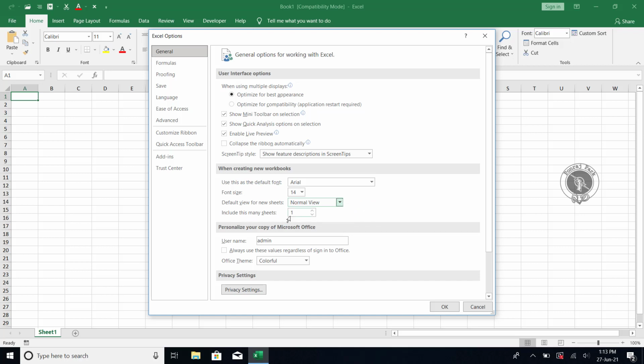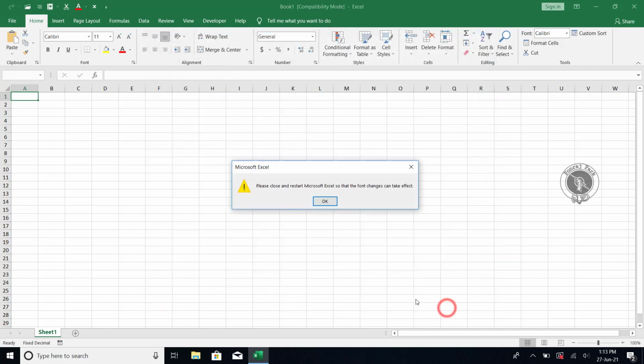And here, when you open a new blank workbook, how many sheets you require, you have to mention here. By default it shows one sheet, and you can see Sheet 1 is there. If I increase it to 4 or 5, then the next time I open a blank Excel workbook, it will show me 5 sheets, Sheet 1, Sheet 2, Sheet 3, like that. Okay, we will check that out. I'm clicking OK. It says you have to restart your Microsoft Excel.